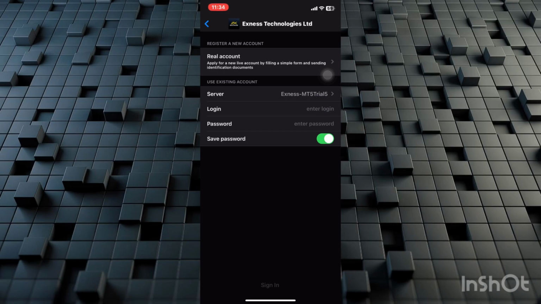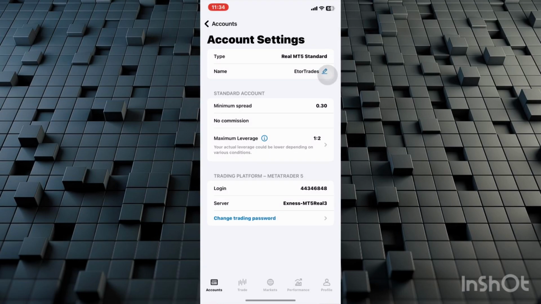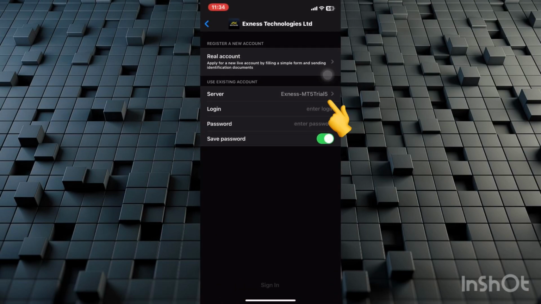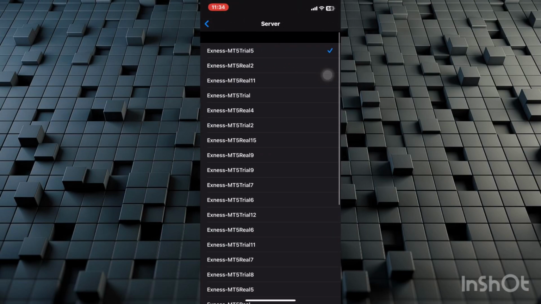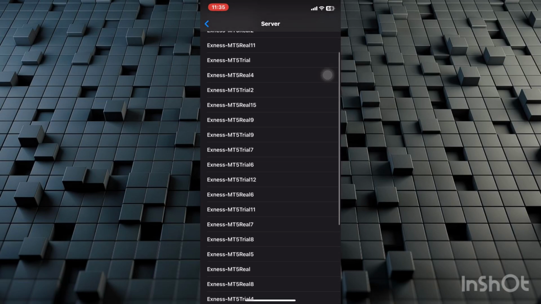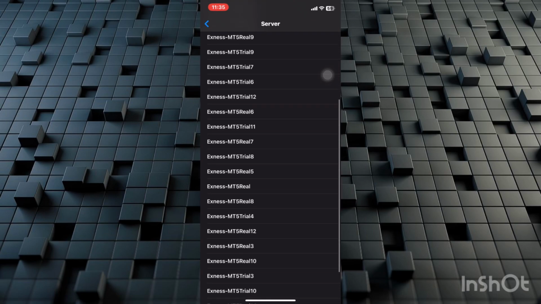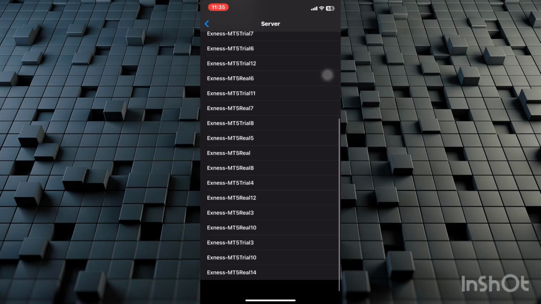So I'll just quickly go back and check. So the server below is MT5Real3. So I'll quickly go back and search for the exact same one. Searching for MT5Real3. So just found it.